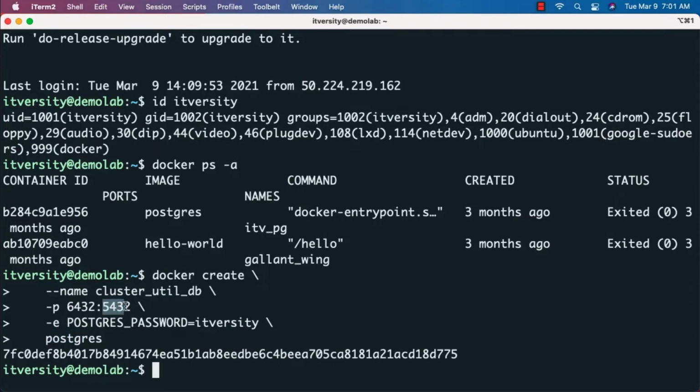I'm binding 5432 port to 6432 on this machine so that we can access the database using 6432 port. The reason why I'm pointing to 6432 is because we already have the container. It might be already pointing to 5432. The password with respect to Postgres super user is nothing but itversity. We have specified using -e POSTGRES_PASSWORD like this. Now the container is created.